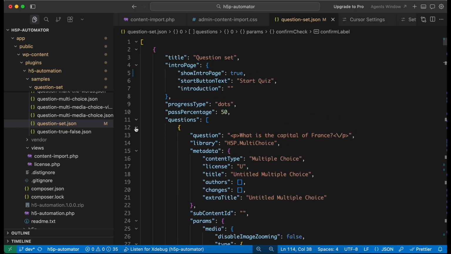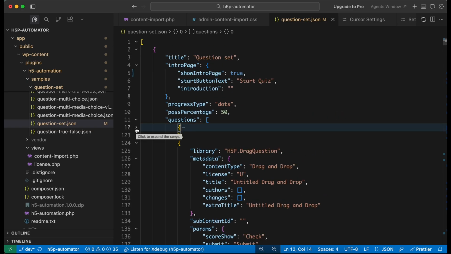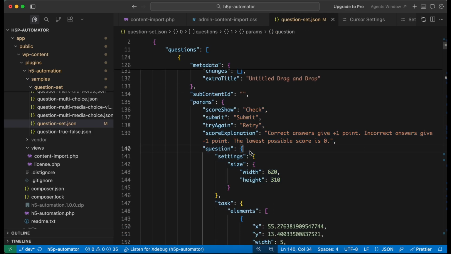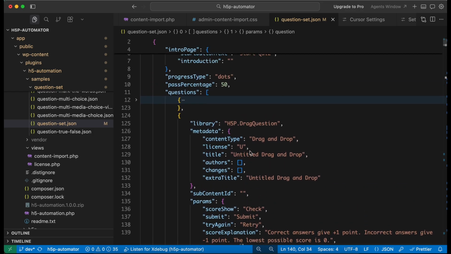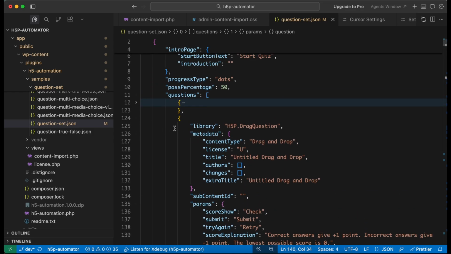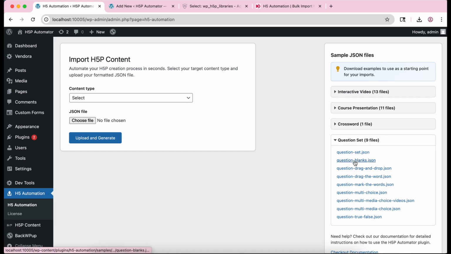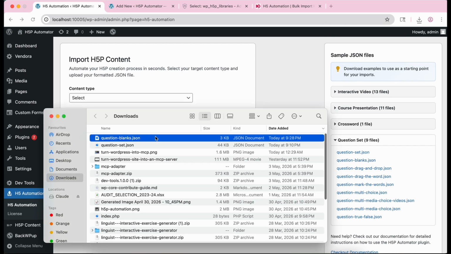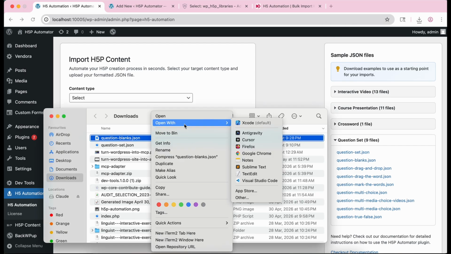So here you can see this is one question and this is another question, like it is drag and drop, and here you can configure it. So you don't need to worry how you can configure it. All you need to do is come here. For example, if I open the question blank.json, let's open it in my editor.